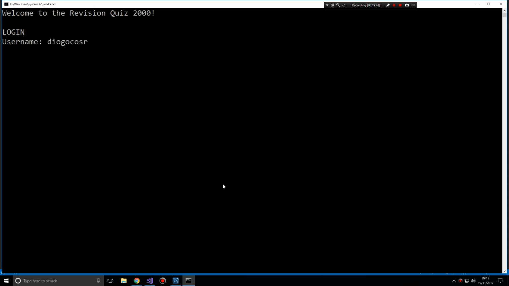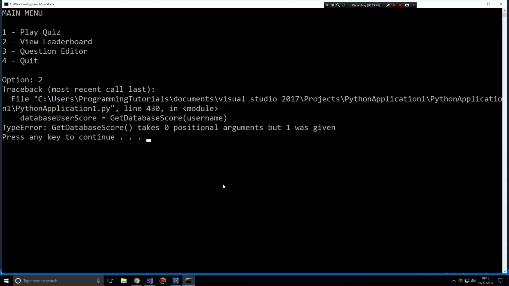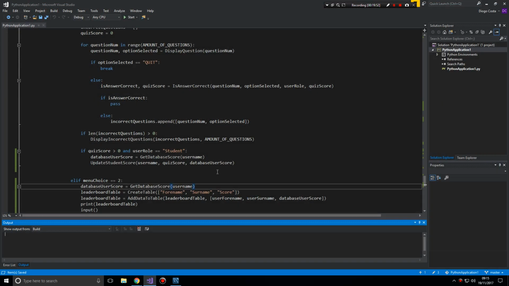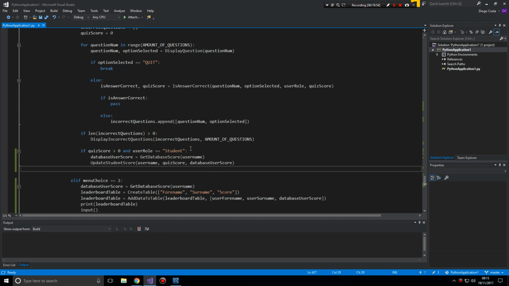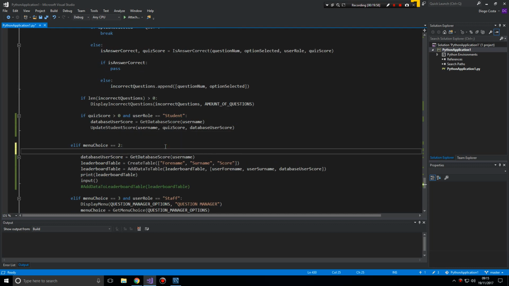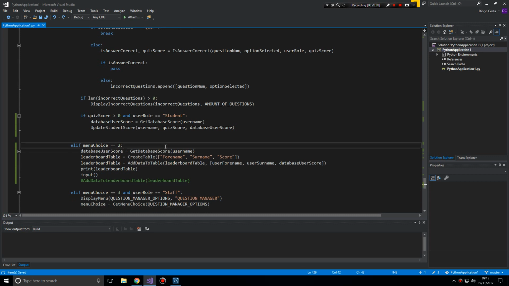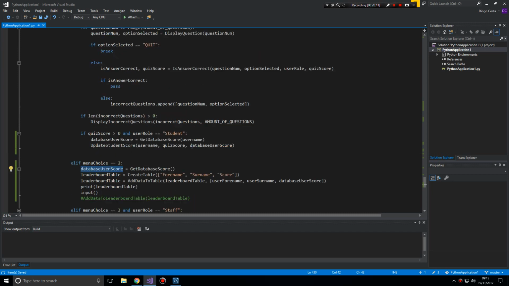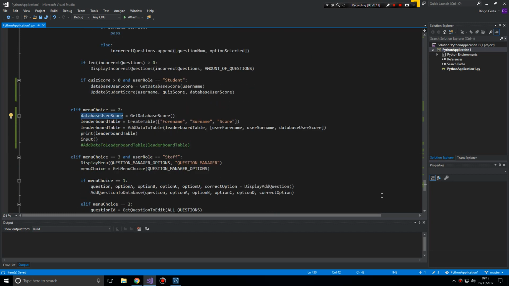Here we go. And that's just now going to appear as admin. Database score, get database score. Yeah. If and, don't pass username. We want it for all of them. We want to get the score for everyone. Aha, we want the score for everyone, not just some people.